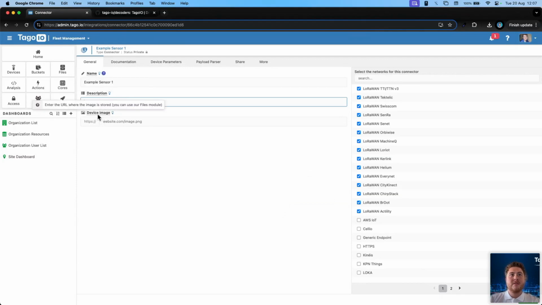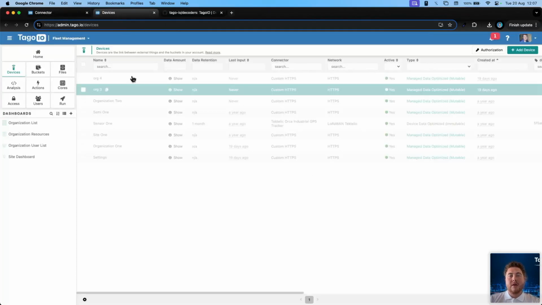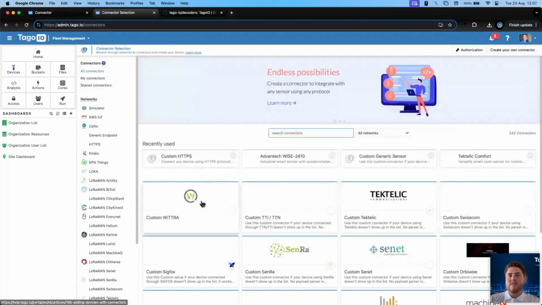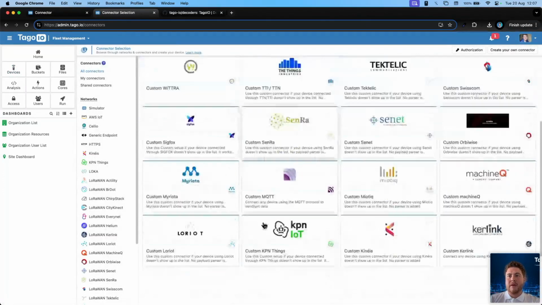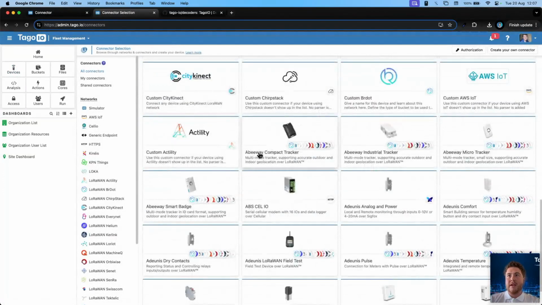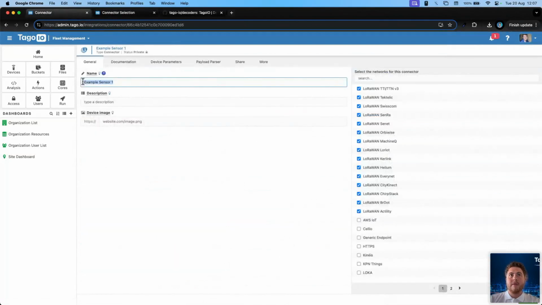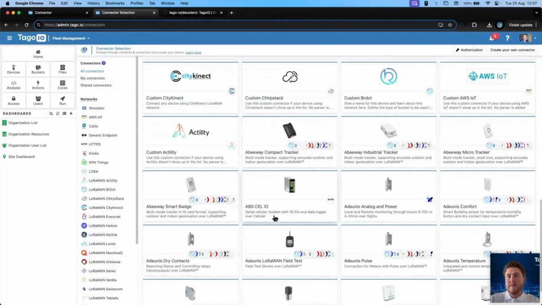So here we have the description and the device image. This is going to appear here. Let me find it. So here will be the name of the device, which is here. The description will be here, the small subtitle, and the image will be here. Other than that, all of the LoRaWAN images will be here, like in this example.